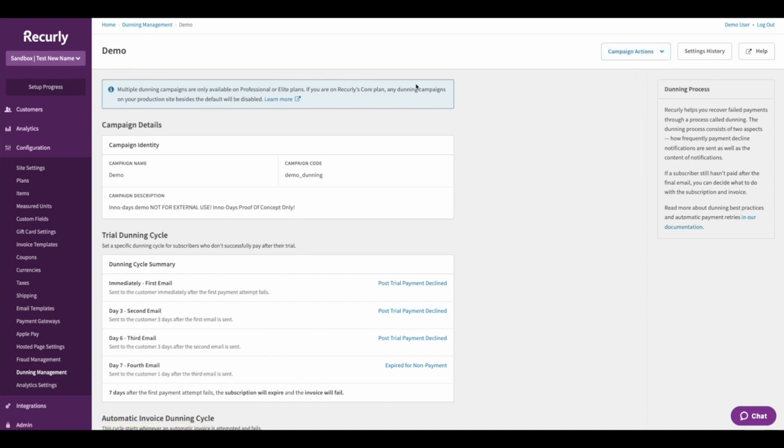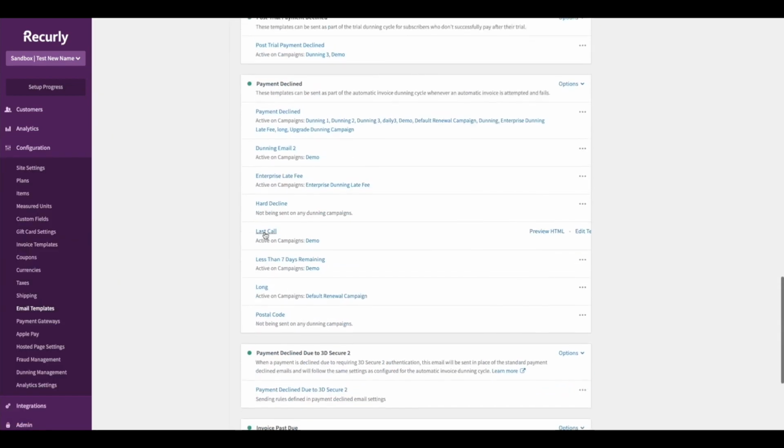When it comes to dunning, the email communications that you choose to send to your customers play a key role in the overall success of your dunning campaign. To view your email template settings or make adjustments, navigate under the Configuration tab on the left-hand menu, select Email Templates, and scroll to the bottom to see the different dunning campaign emails.